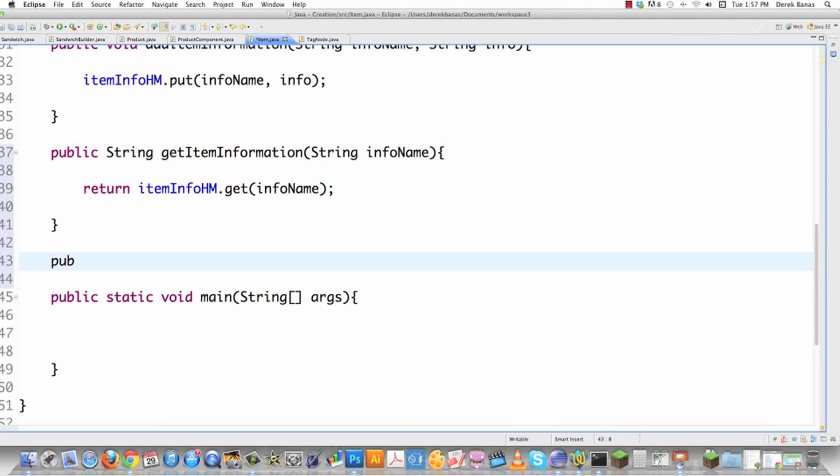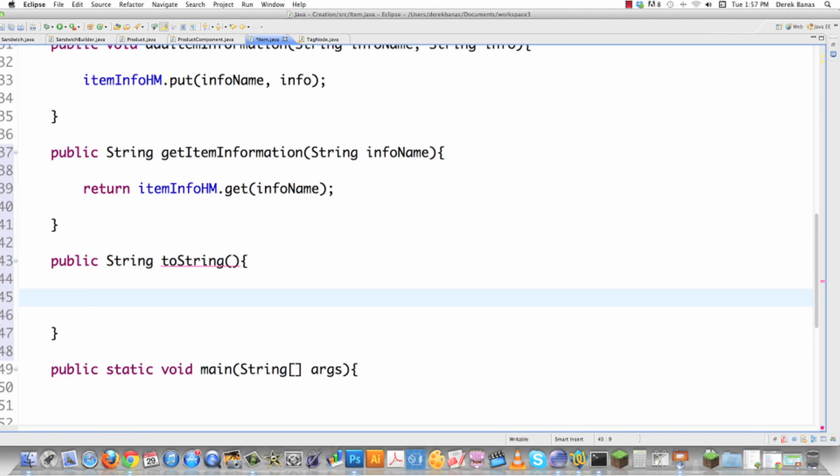And then I have to figure out what I want to occur whenever toString, or whenever the name of the object is printed out on the screen. So I'm going to go string item information is going to be equal to item. I want to print out the name, and then let's say that I want to do like a new line there.